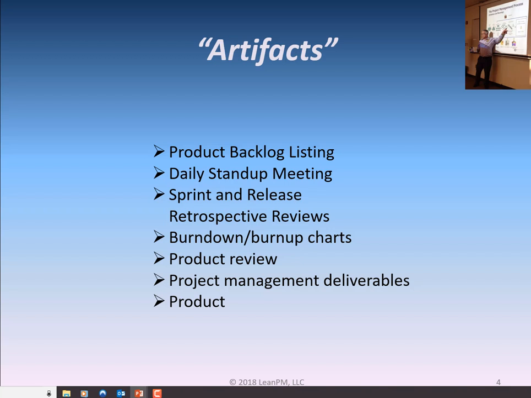Still another artifact is the sprint and release retrospective reviews that are conducted at the end of each sprint or release. These reviews are roughly equivalent to a lessons learned session under traditional project management. Burn down charts, as well as burn up charts, are another set of artifacts. The purpose is to show progress in reducing or accumulating key items, such as functions for releases, milestones, or other deliverables deemed important to measure progress.